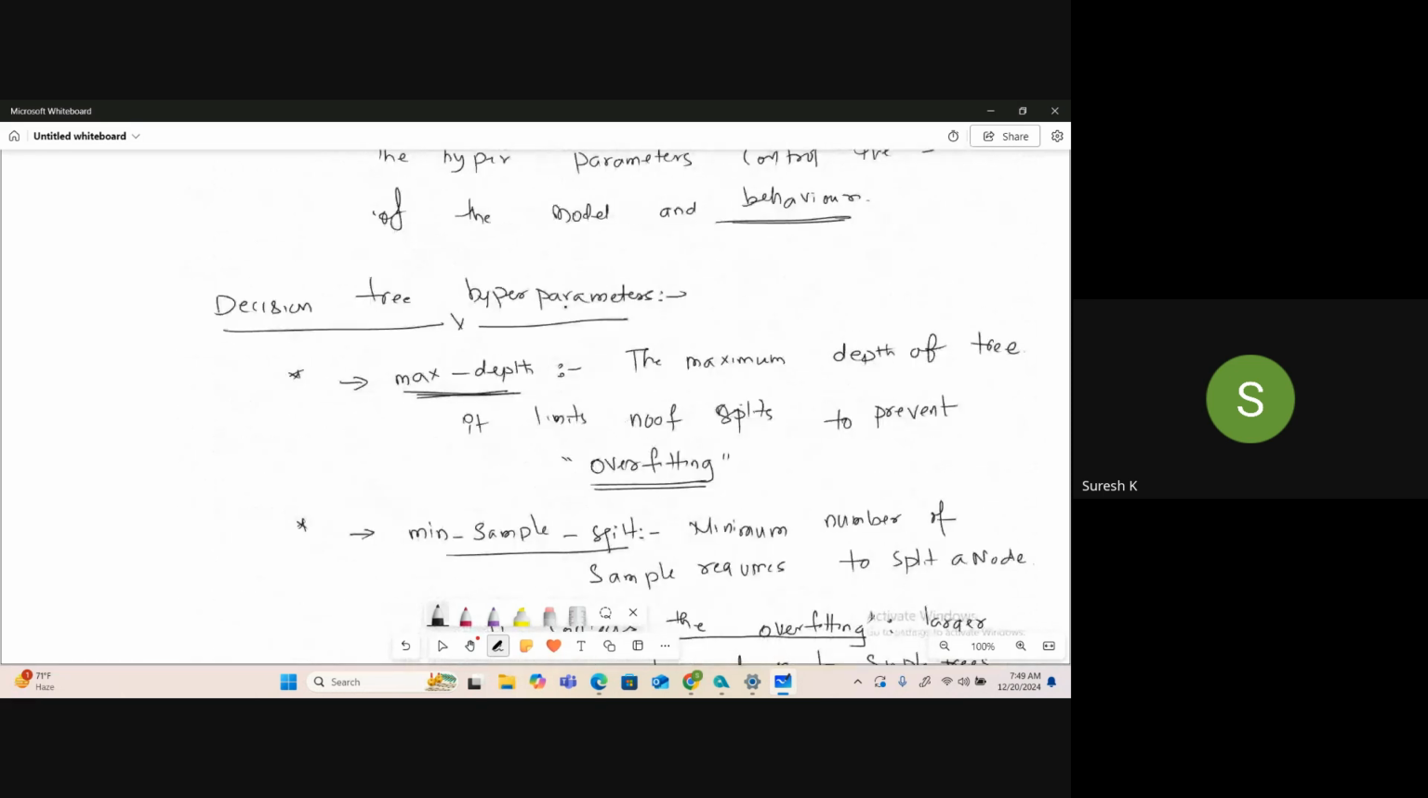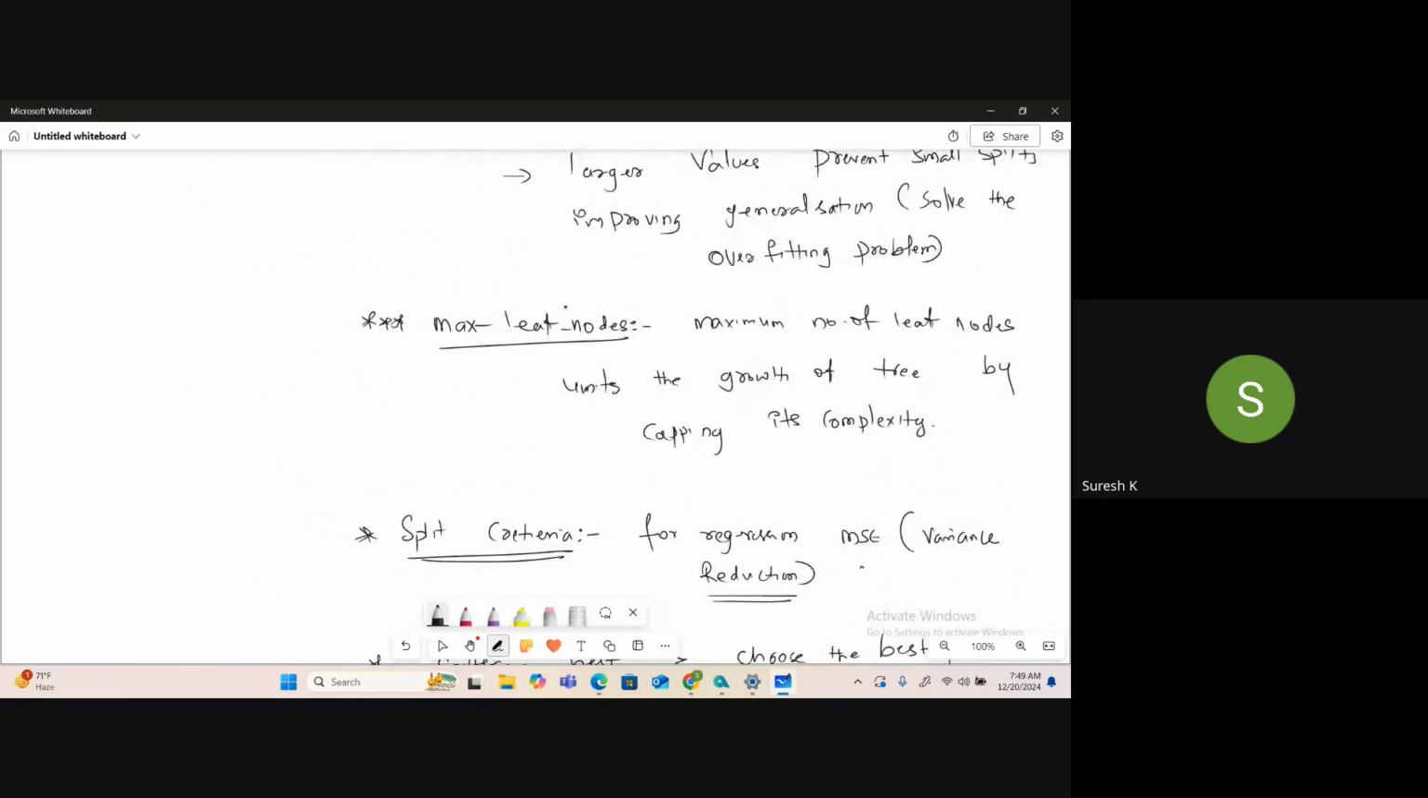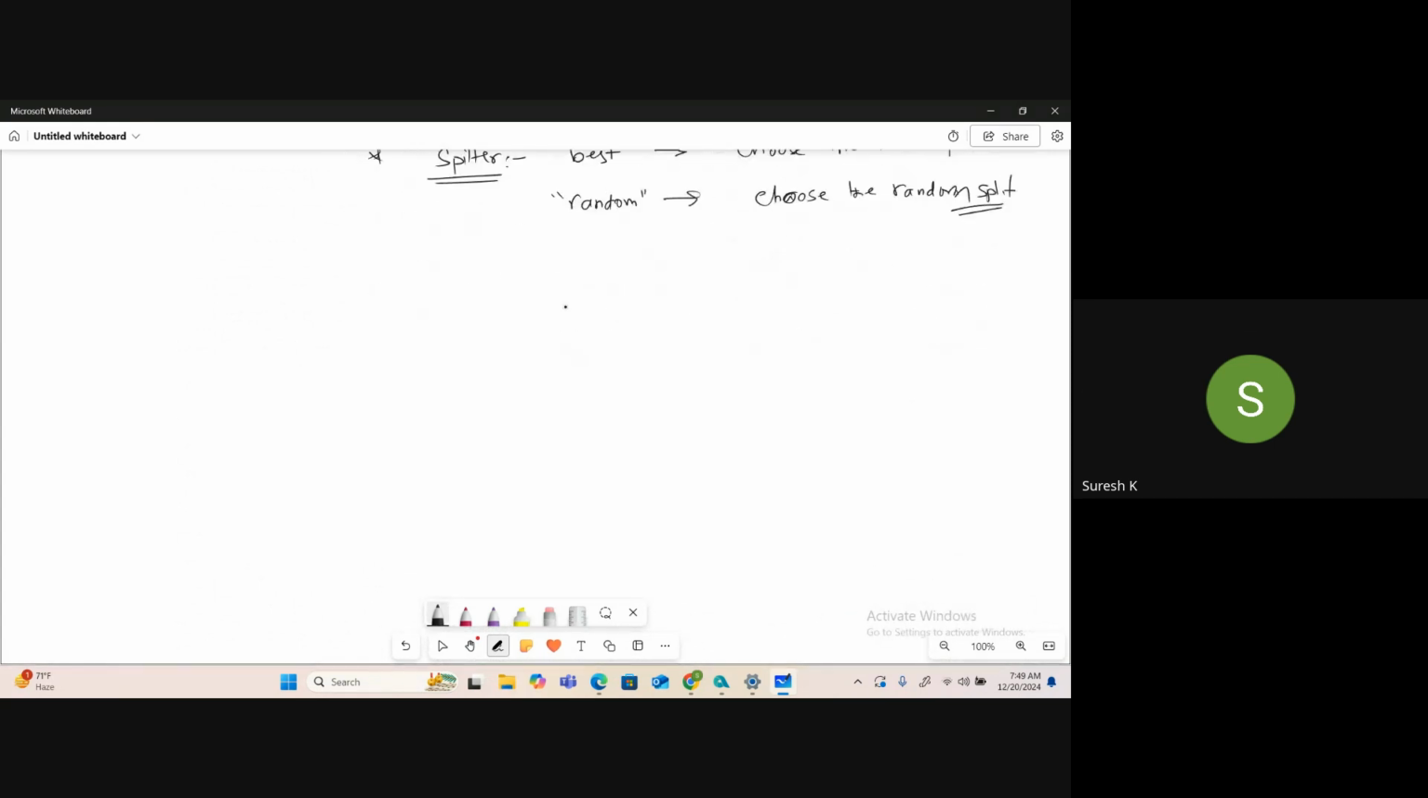Next question is why decision trees overfit. The next interview question is a very, very important question. If he doesn't ask this question, he doesn't know AI, he doesn't know machine learning properly. Why do decision trees overfit?